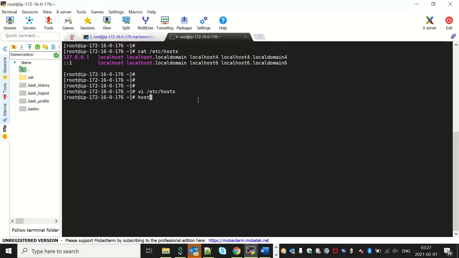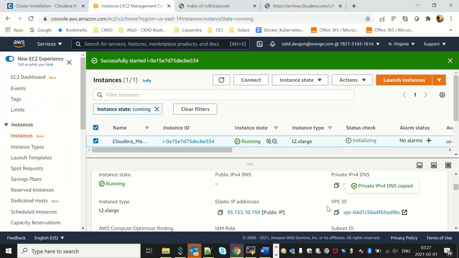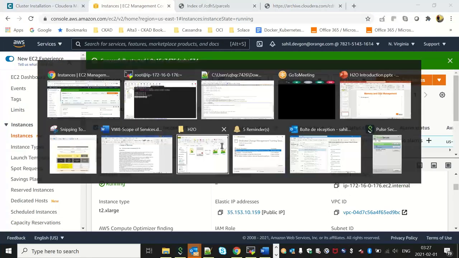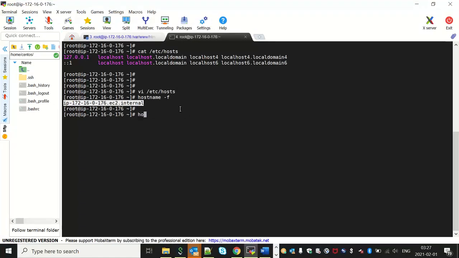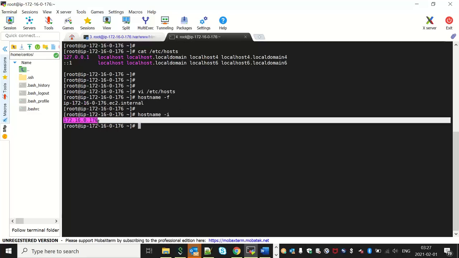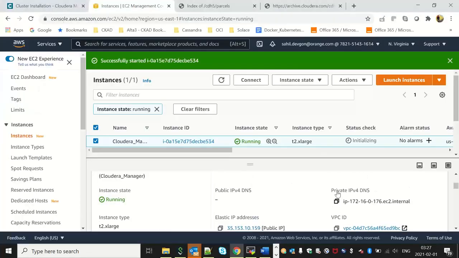You can check the hostname from this command as well, hostname -f, which is this. I think we have just copied that itself. And if you want to check the IP address, you can check from here, hostname -i, which is basically the private IP address over here.